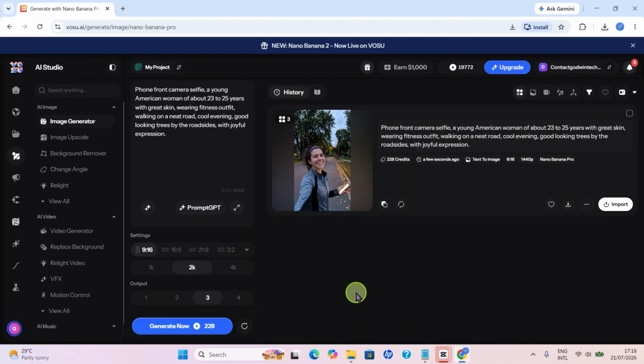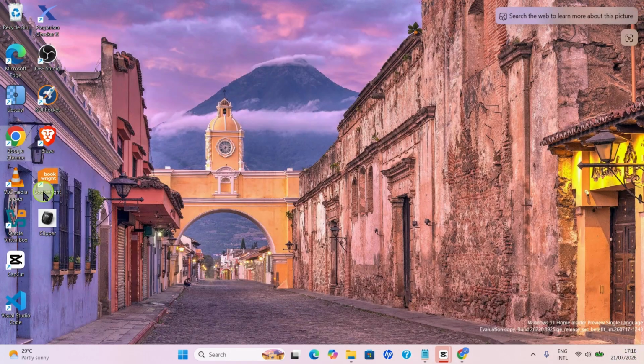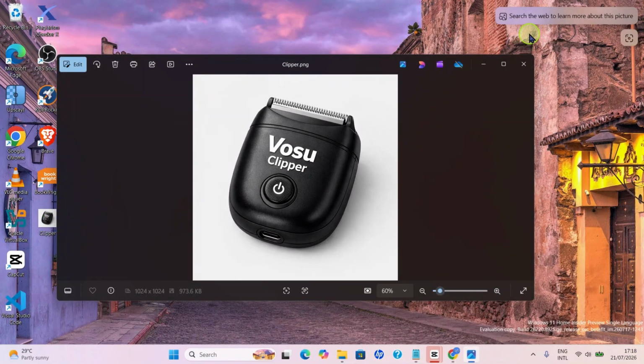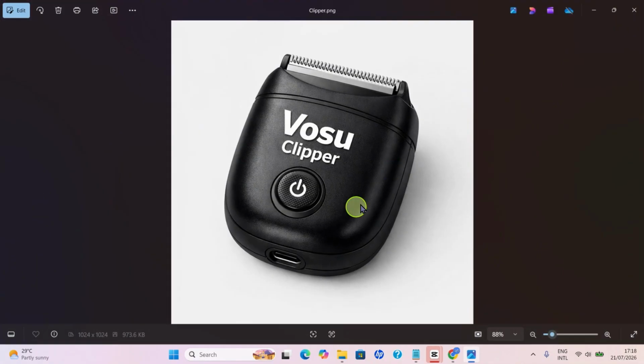All right, the next thing you need to do here is to get the photo of the product you want to advertise. All right, I have already generated mine, so let me show you how it looks. Look at it here. So I want to market this product. I assume that Vosu AI has a picture, a clipper that they sell. So this is not real. This is a fake product. All right, so I want to use that actor AI influencer that I generated to market this product.